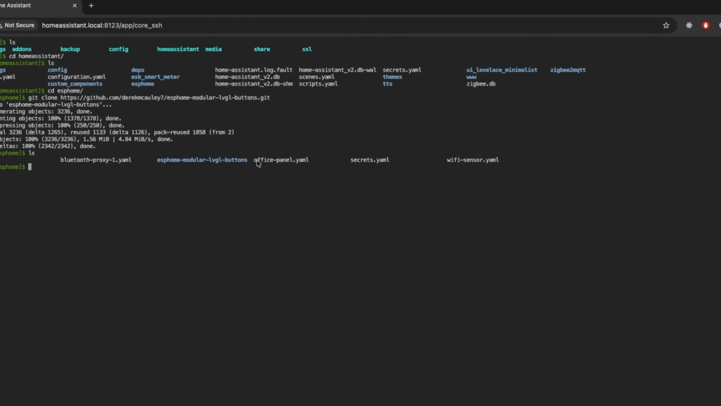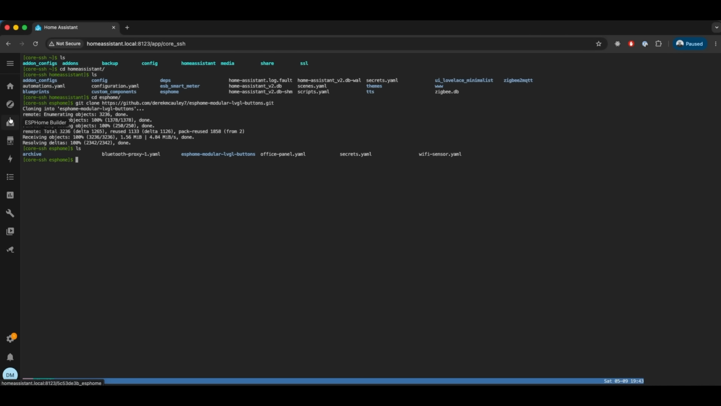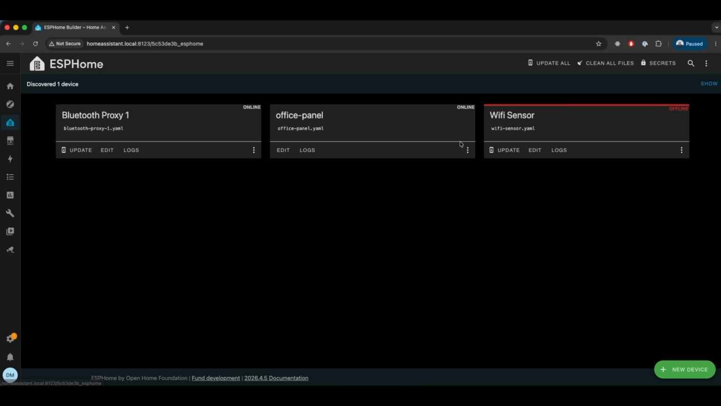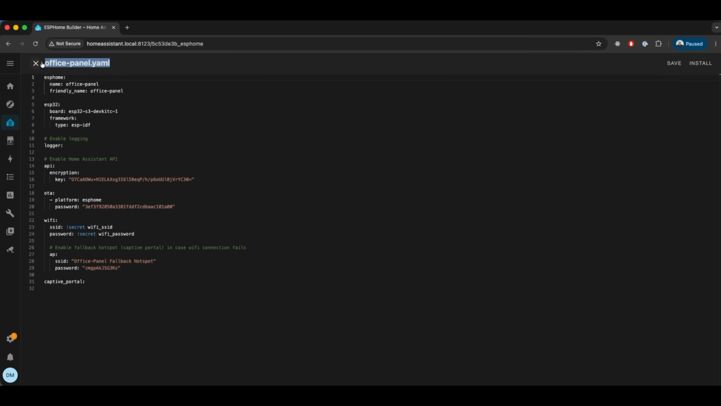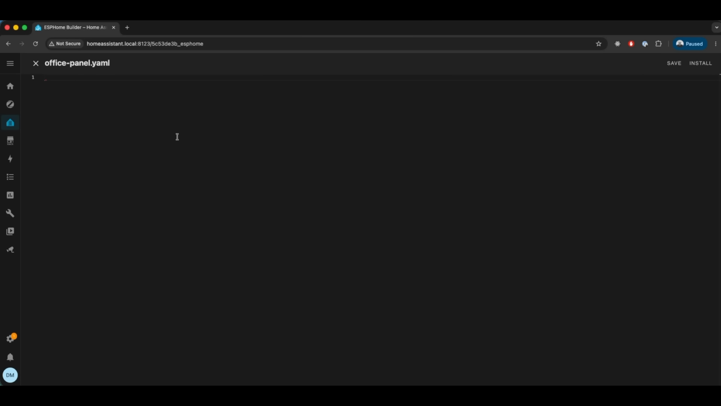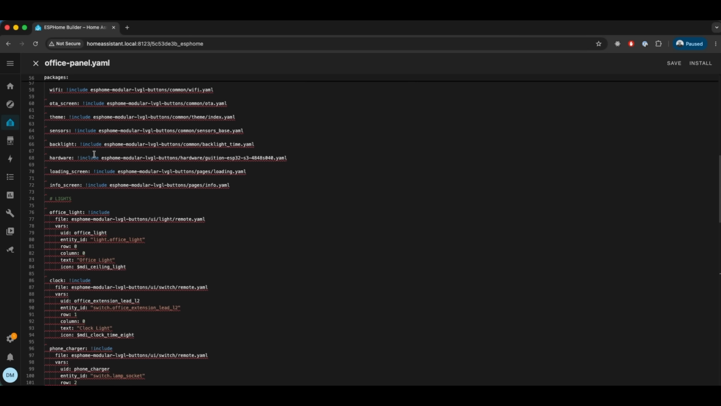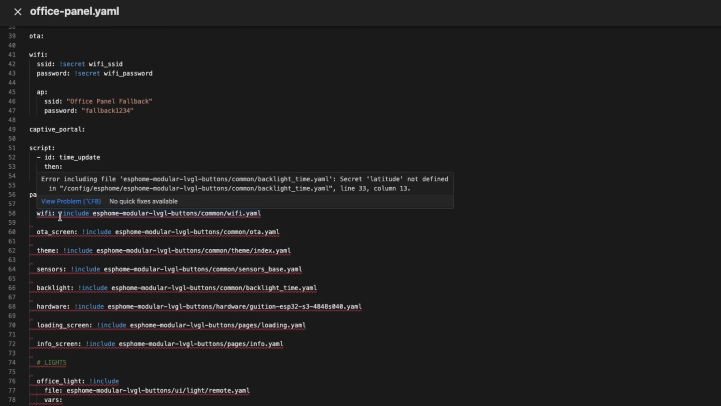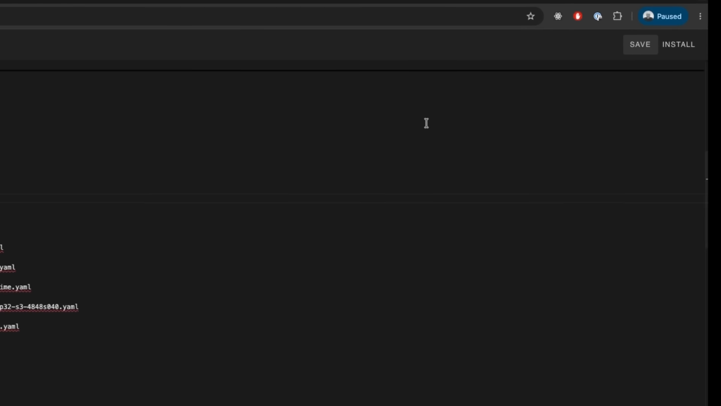So for this, we need to change your device's YAML file. And the best way to do this is through ESP Home Builder. So if you go back in here and then click Edit, and that's this file here. So we're going to need to delete everything that's in this file because we're going to add our own stuff. I'll leave a link in the description for this. We're going to add this in. So you should see some errors here saying that these secrets aren't defined. Let's go define them now. So just save and then close this file.